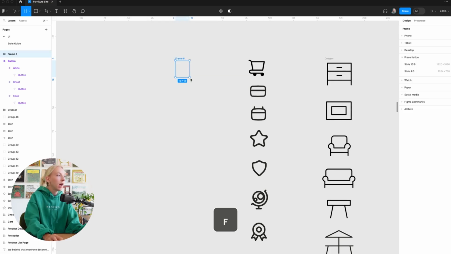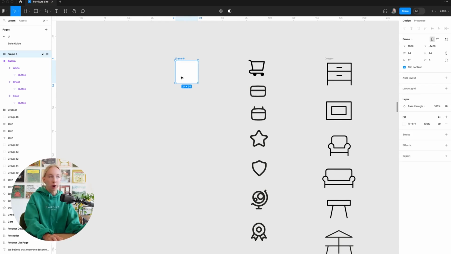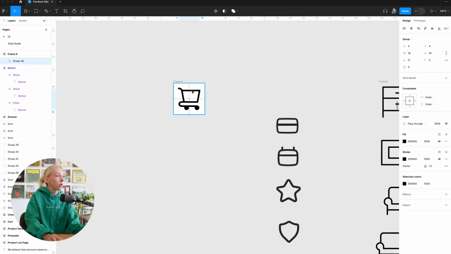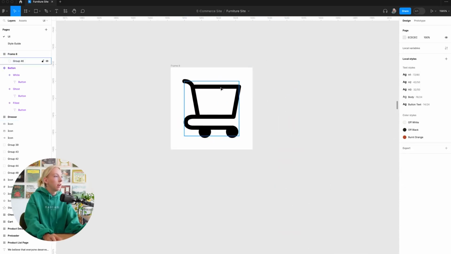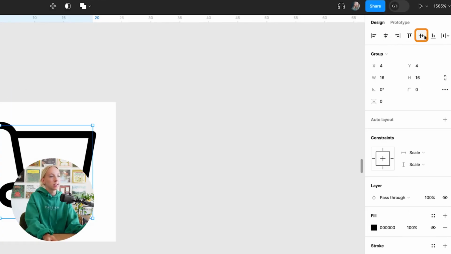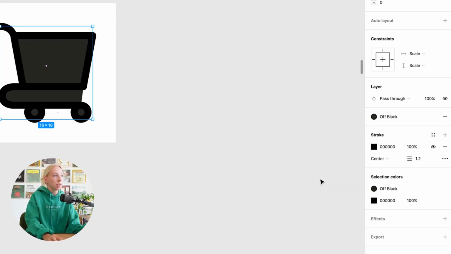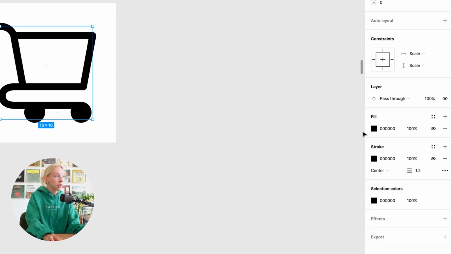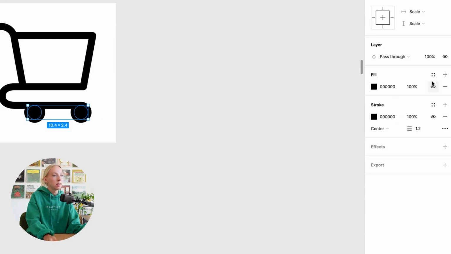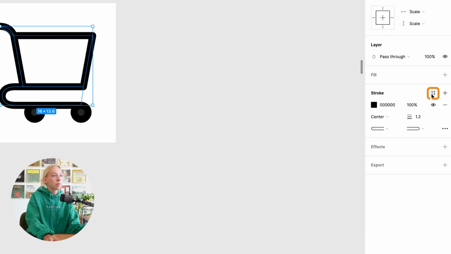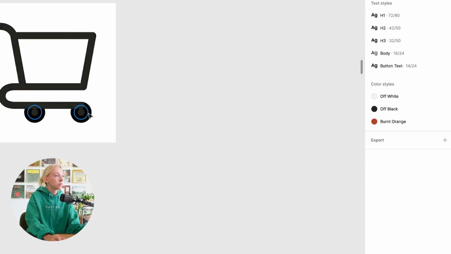So I'm just hitting F for frame, and I am just going to create a frame that is 24 by 24 pixels. And I'm just going to throw this icon inside there. And I'm just going to make sure it's centered. We want to make sure that we're using the correct colors here. So you can see these are what have a fill. This stroke.